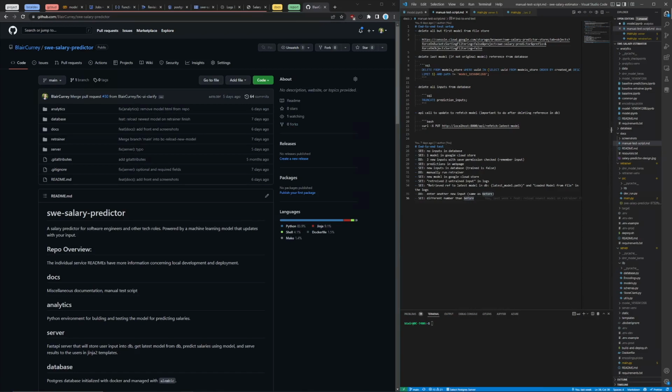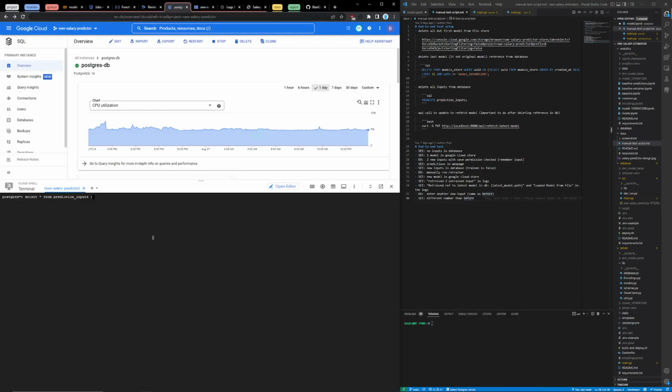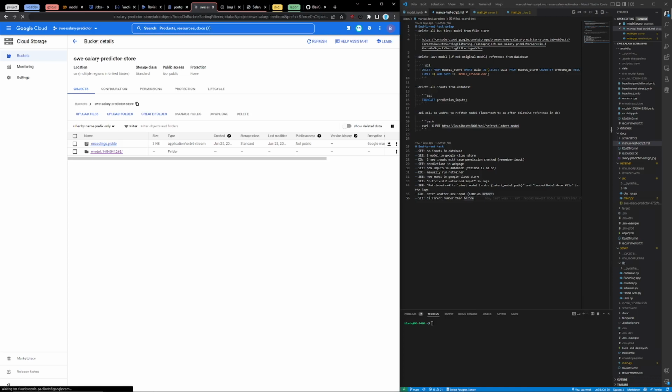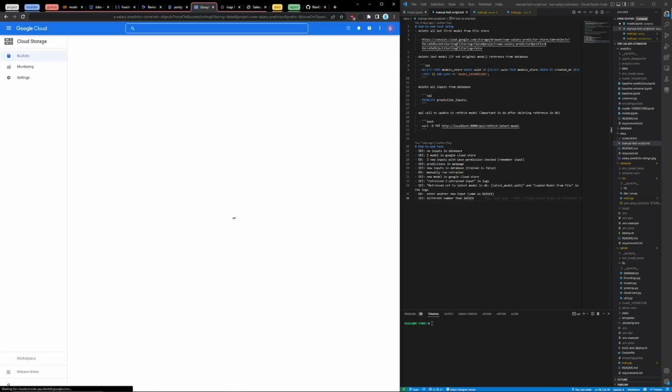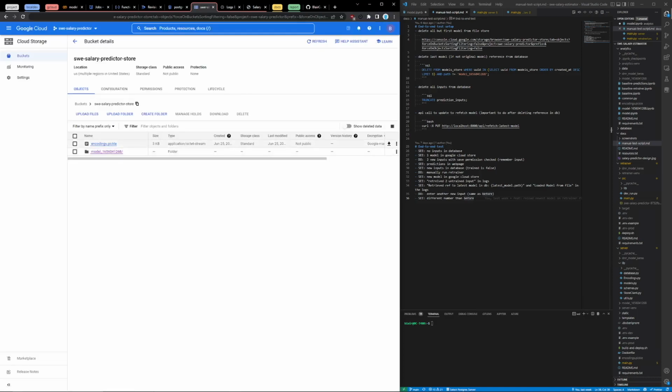So to start, we can look in the database and look at the predictions. This is the predictions inputs table, and it is empty. We'll look in Google Cloud Storage, and this should be empty as well, other than the initial encodings and model. This is our base model, so we're at a base state at the moment.